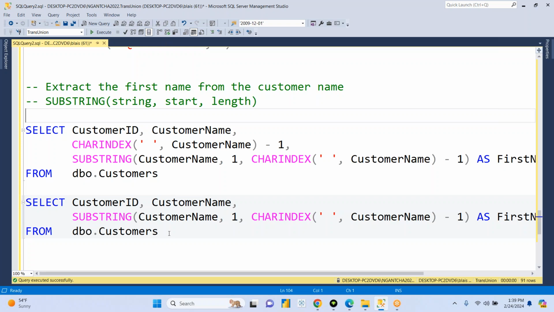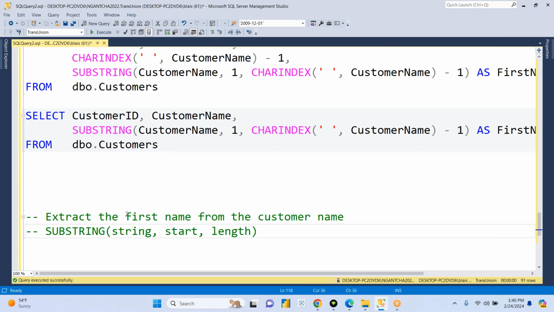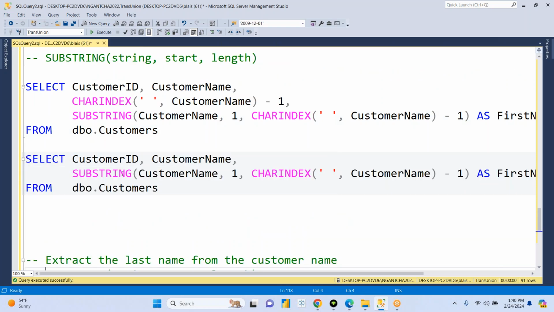Okay, guys, if you're ready, I want us to repeat this same question for the last name. So I'm going to switch this to last name, and then we're going to discuss the logic so that we understand. So extract the last name from the customer name. We're still going to use the substring function.